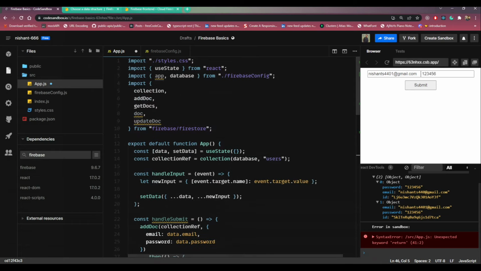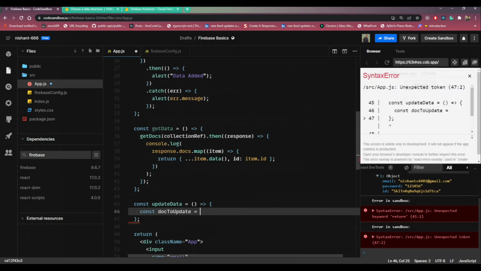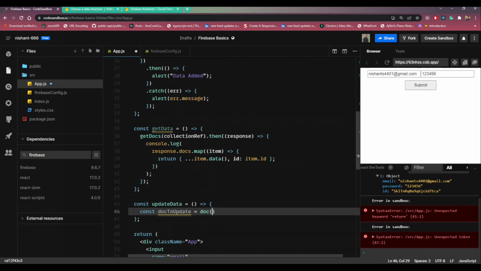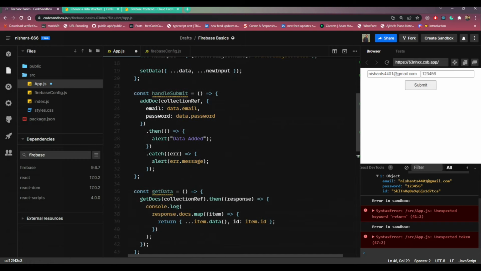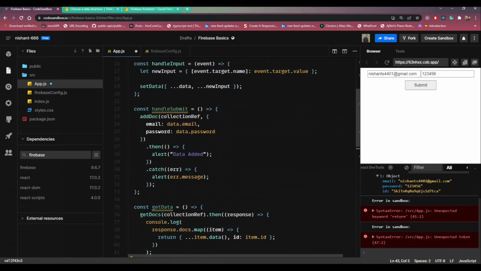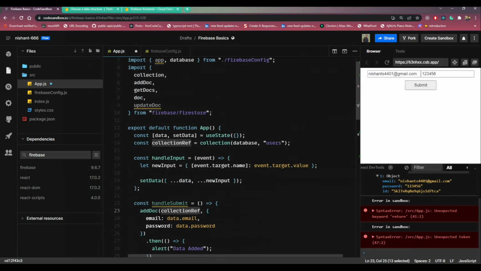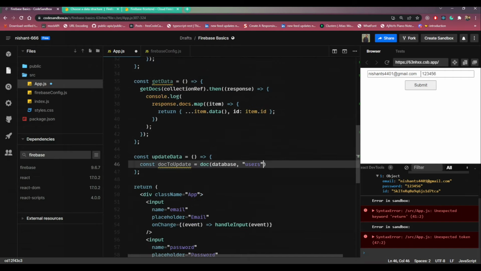So what we can do is use the doc function. First we have to specify which document to update. So say const docToUpdate equals the doc function that we just imported. It takes three parameters. Two of them are here. Where? Let me check this collection reference. Wait, this one. So it is the database and the user. So pass it here. The database, the collection name, and the ID.